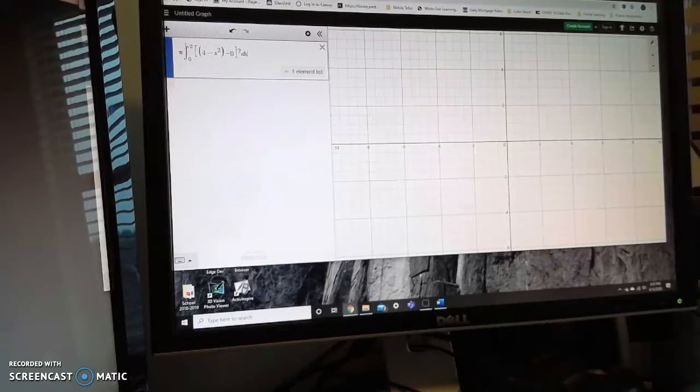Okay. Are these giving us element list? What does that mean? Okay, well, let's see. Maybe I have to put parentheses around here? No?